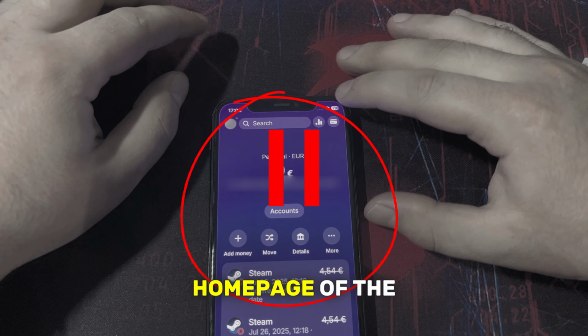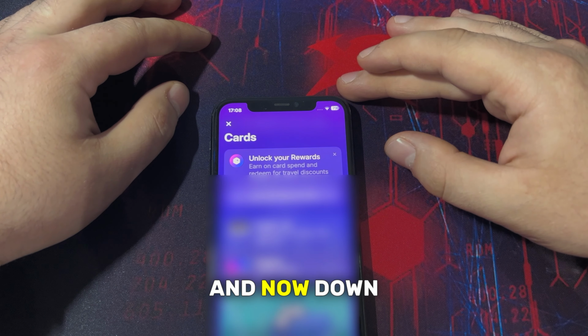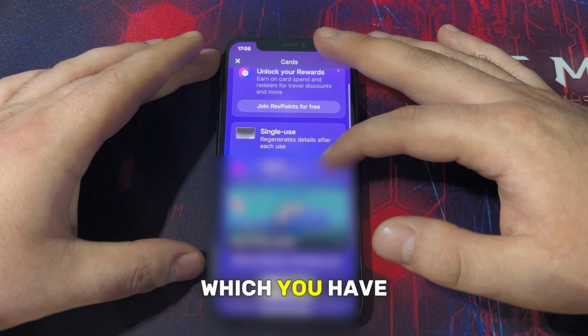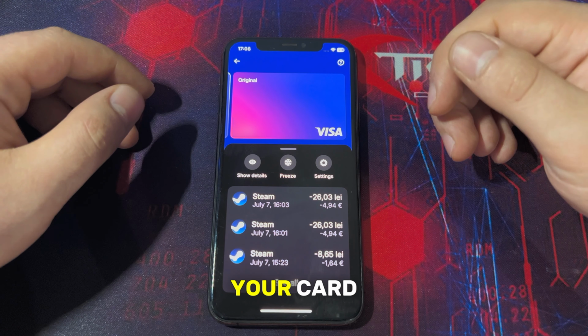Now to find all these details from your card, this is the homepage of the Revolut application. We have to press on this icon from the top right. And now down here you locate all your cards which you have. Let's press on this because this is my actual card. You have to press on your card.